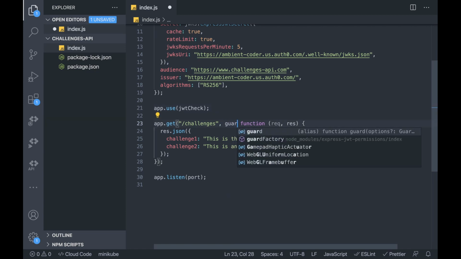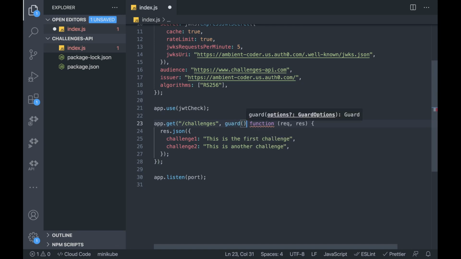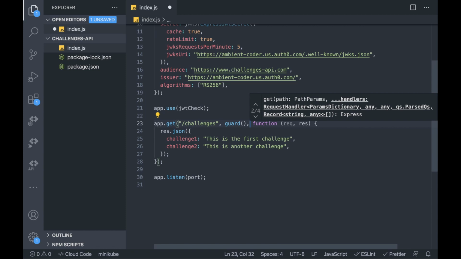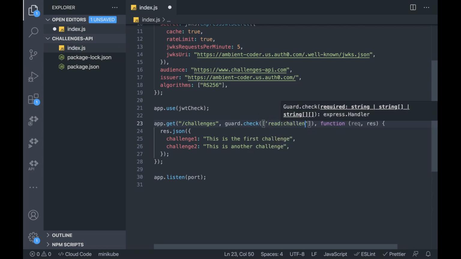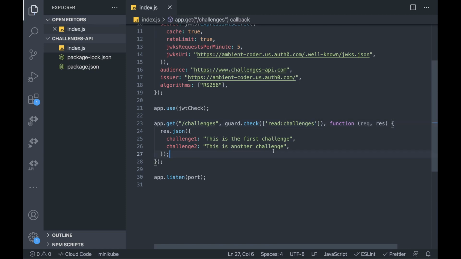Let's now use our guard. The way this works is that the guard is a piece of middleware. So we do guard.check, and into the check goes an array. It's an array of all the scopes that you want to verify for this particular endpoint. Now this is a GET call to the challenges endpoint, so I want to make sure that anyone who accesses this endpoint has the scope read challenges. That's exactly what we set up in the API. It has to be a string, so read challenges. There you go. It's as simple as that.